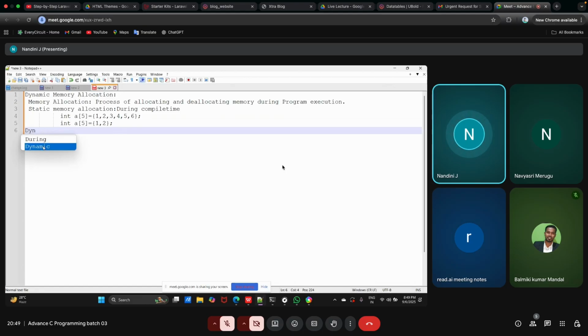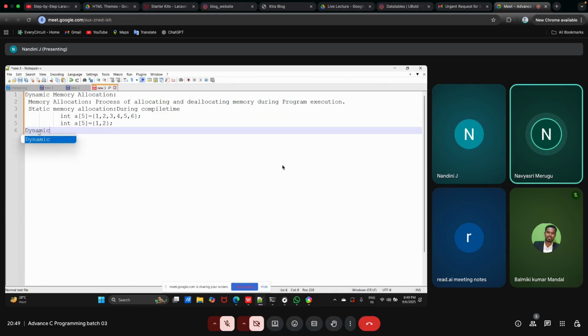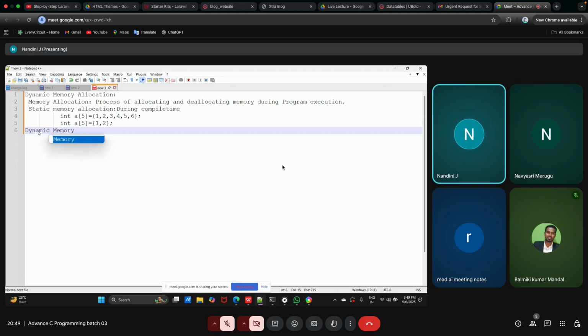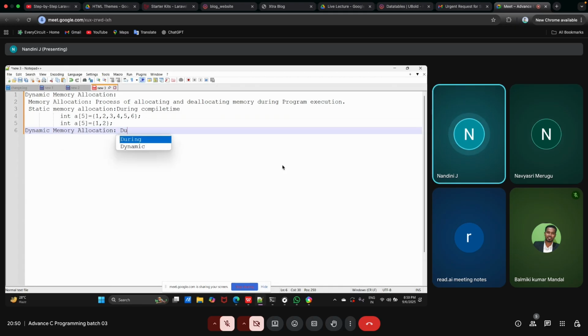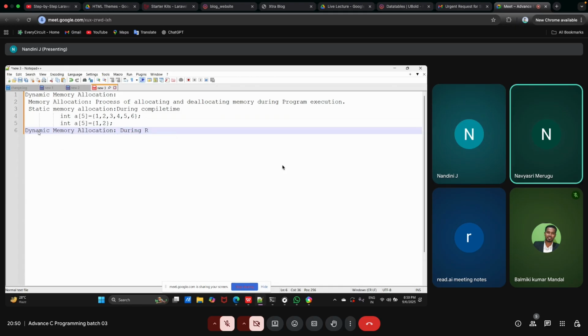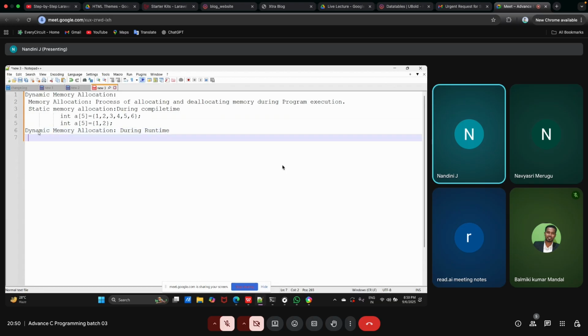By using dynamic memory allocation, we can allocate memory during which time? During compile time or runtime? Compile time. Oh, sorry. During runtime we can allocate. Yeah, during runtime. Okay. Then how can we allocate memory during runtime?